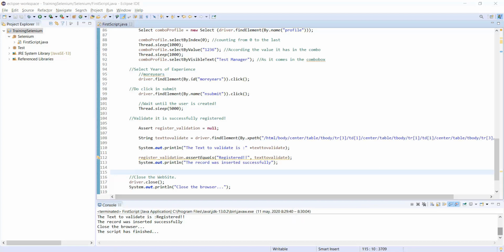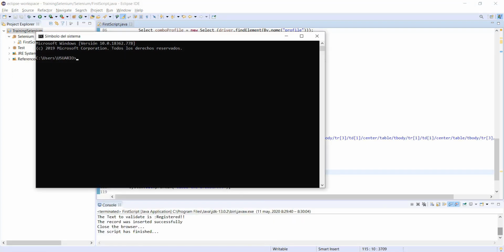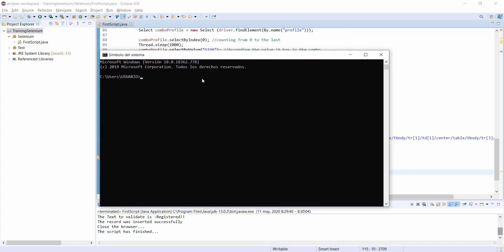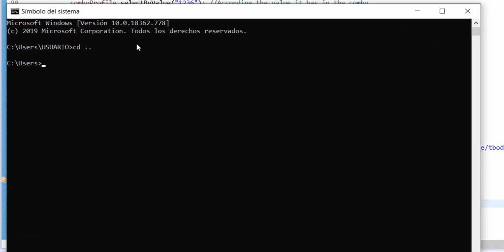How does Selenium Grid work? Well, in last videos we have been working with Selenium WebDriver. It is opening browsers locally. Selenium Grid allows you to open browsers locally and remote.